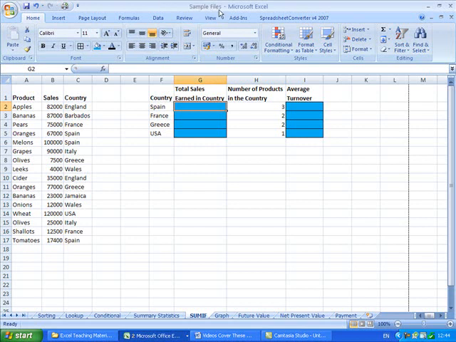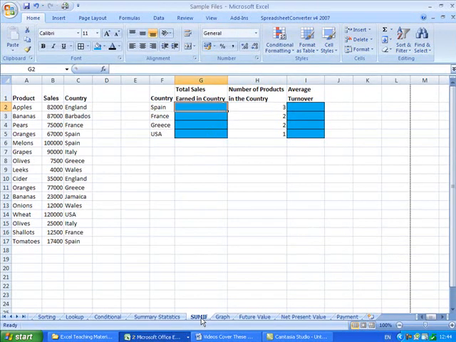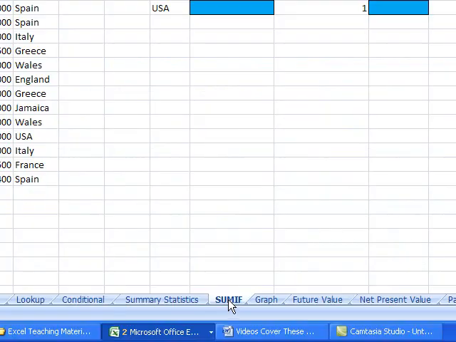Use the sample files document and the SUMIF tab. Remember, if you're going too slowly or if this video is going too quickly, you can pause the video, you can rewind the video.